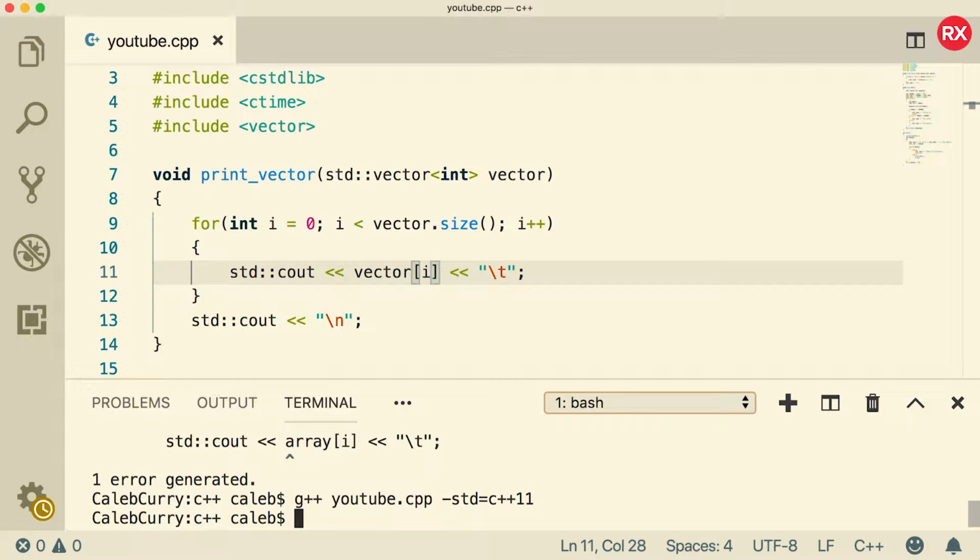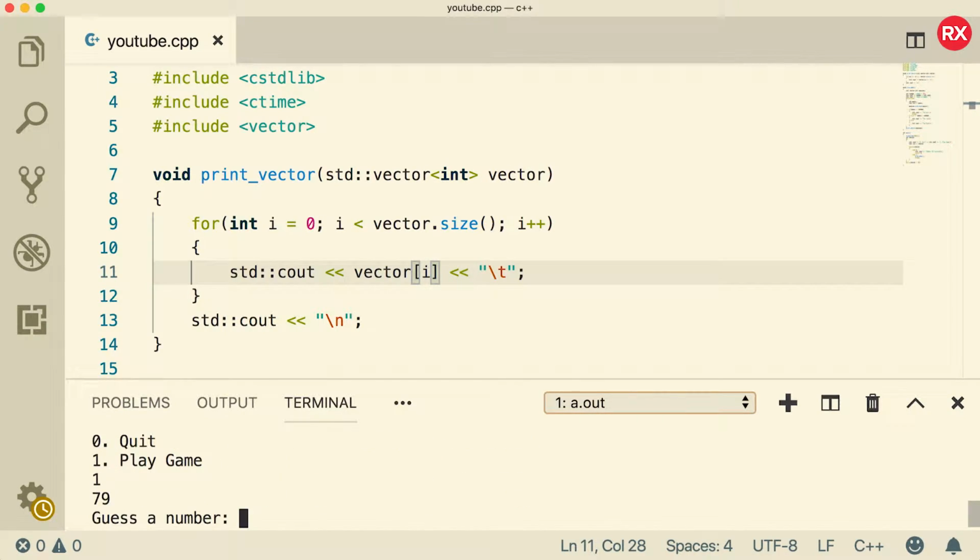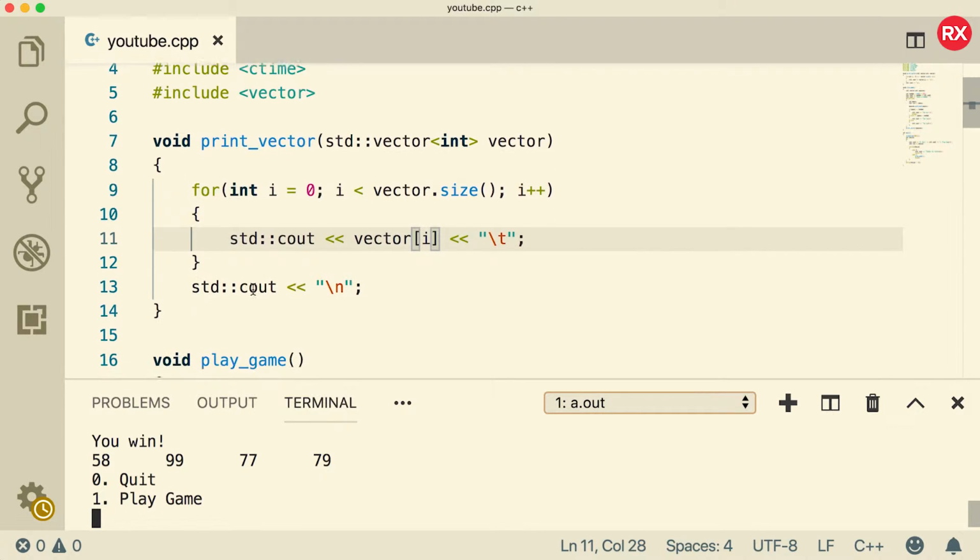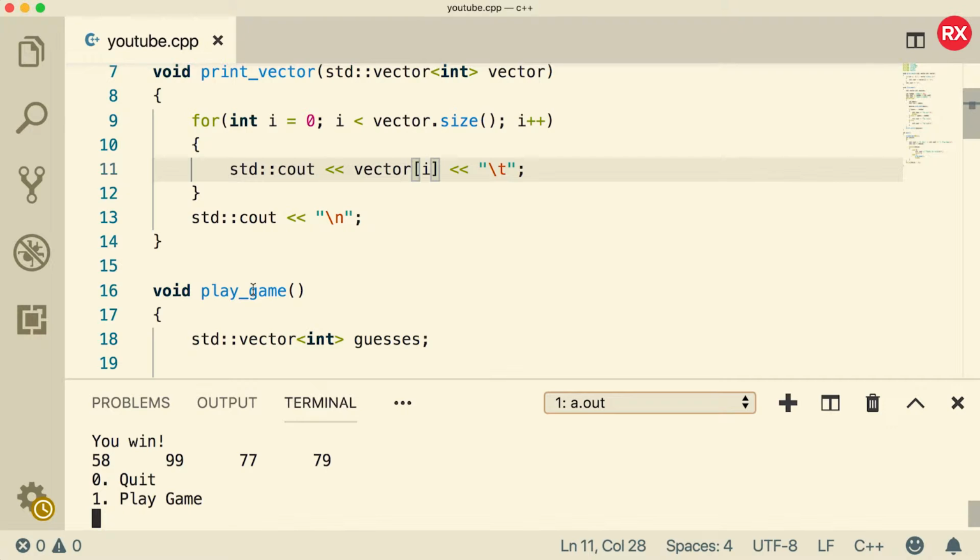Now let's play the game, make sure it works. Play game, and we have to guess some numbers. The answer is 79, so we'll go with 58, 99, 77, 79, and we got it. As you can see, it prints all of the values just like before. So this is a beautiful example of refactoring. The actual output and the functionality of the game is exactly the same, but the code is more elegant, it's more manageable, and it's just freaking awesome.